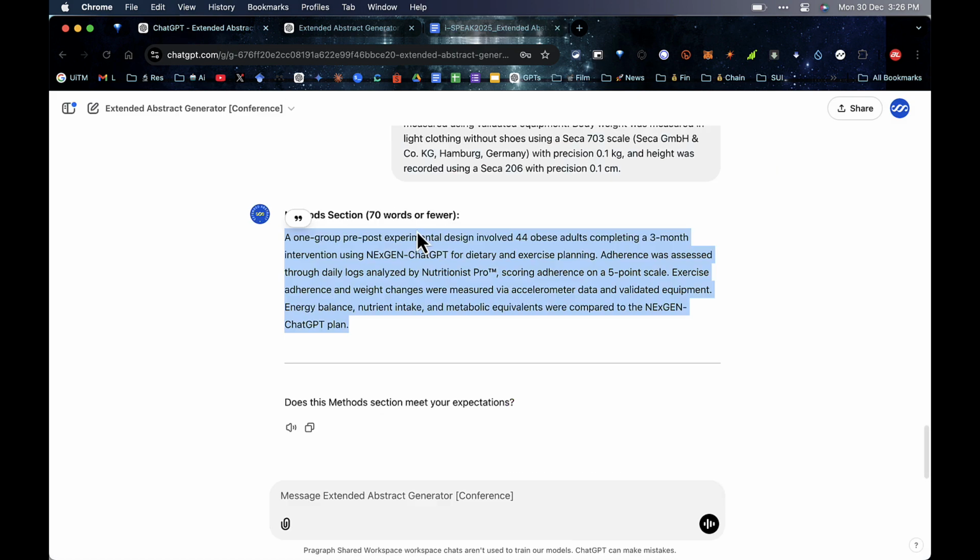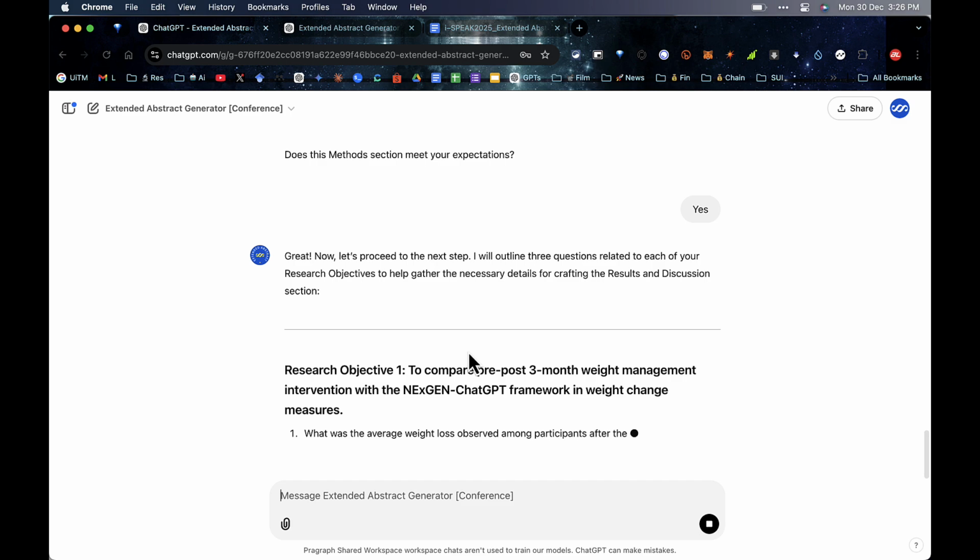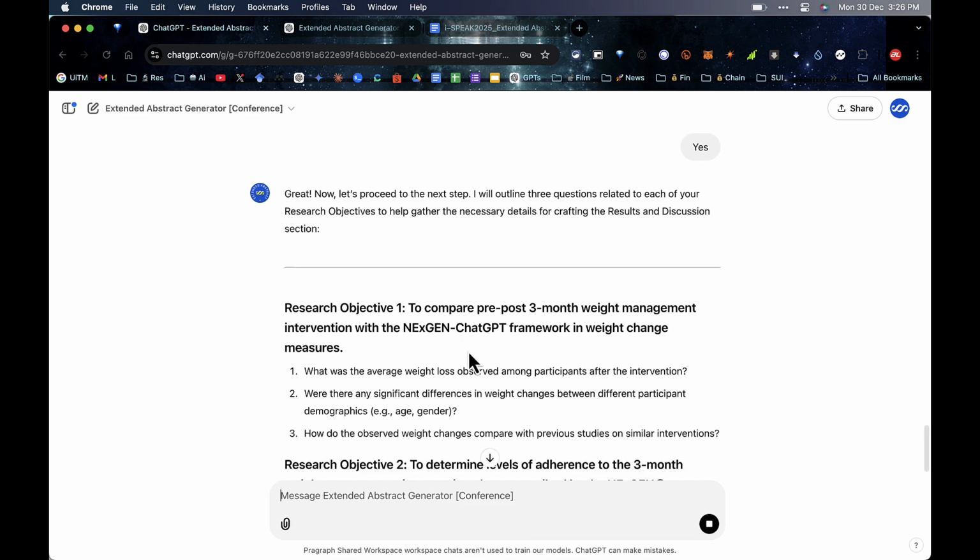The ChatGPT bot will then ask if you are satisfied with the draft method section. If you are, just respond briefly with Yes and press Enter or Proceed in ChatGPT. Now it will generate the results and discussion section.